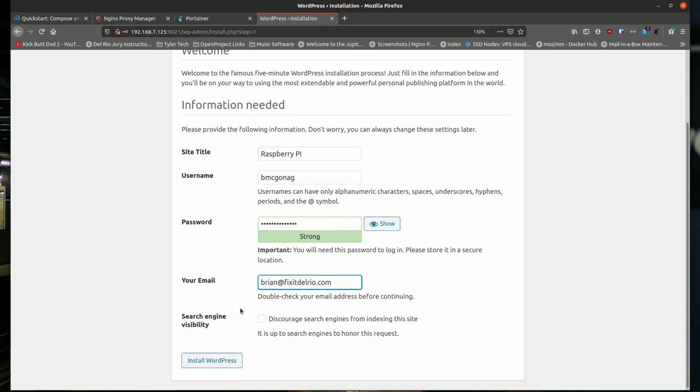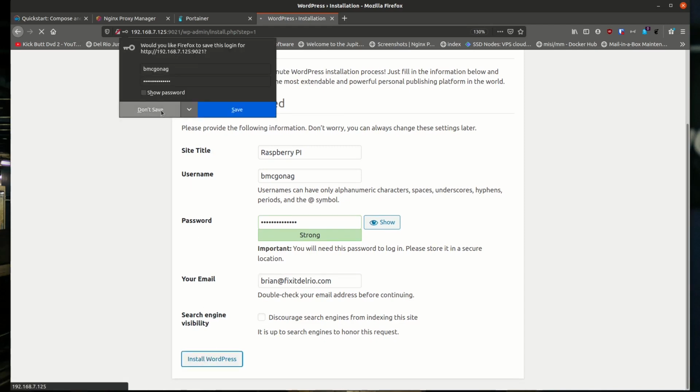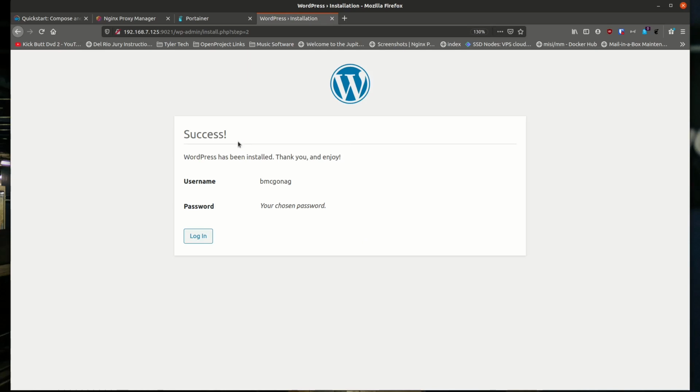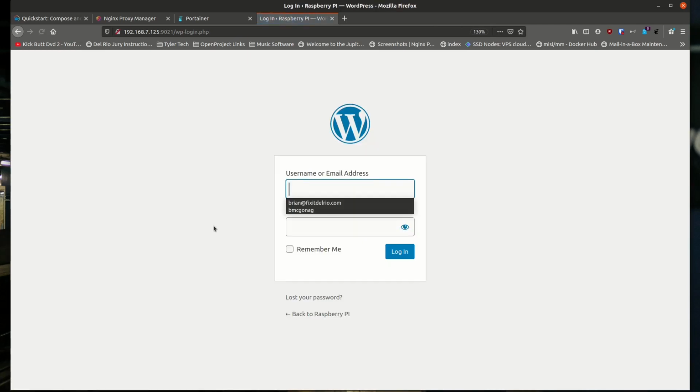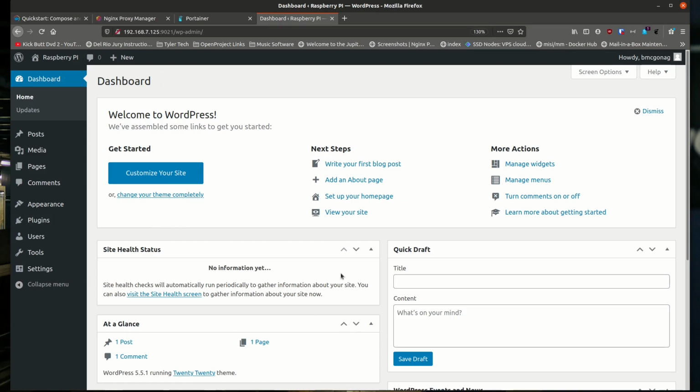Once you've got everything set the way you want it, just click on this little button. It's going to try to install WordPress. And it's going to come here and tell you success is what you should get, and you should see your username, and then it's going to hide your password. When you're ready, click on login, and you can try your email address and your password. And then hit login. You can hit remember me if you want, but just log in. And you're at your admin page for WordPress.